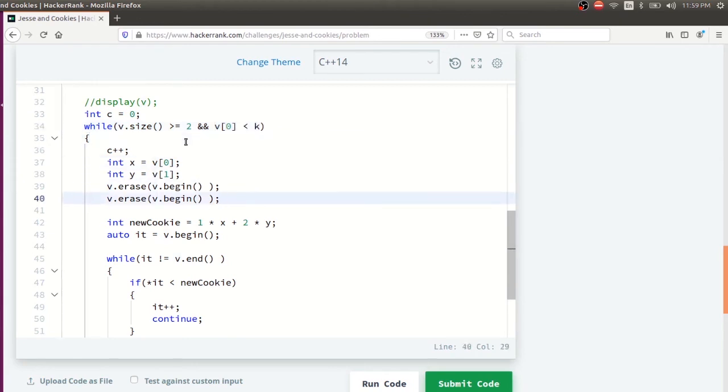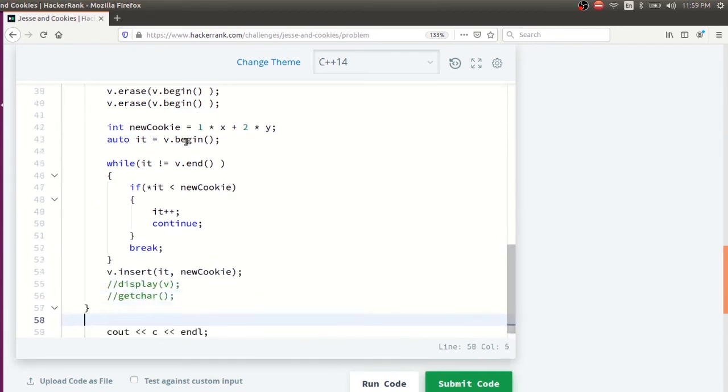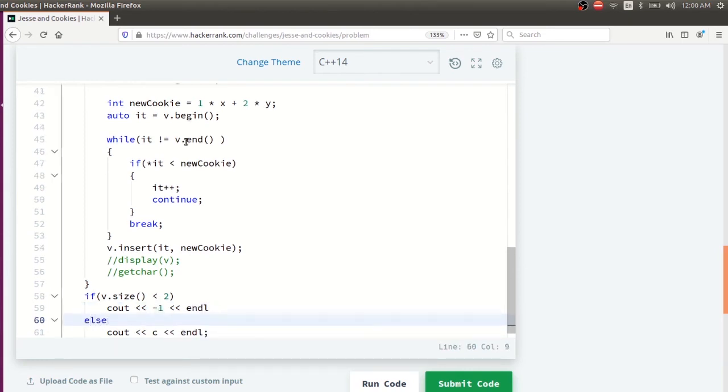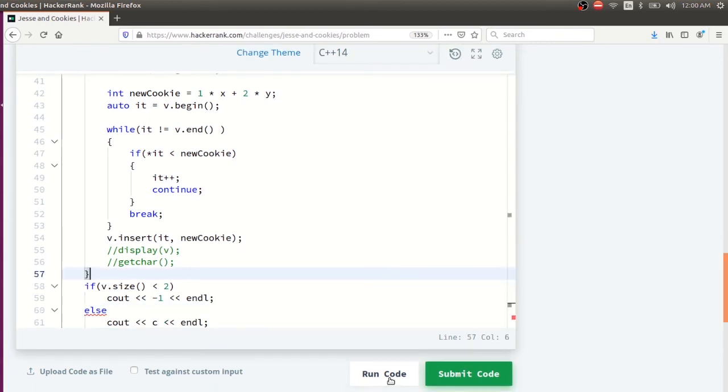Now since there are 2 conditions here, I just need to check whether I came out of the loop because of the failure of the first condition or the second condition. If you have come out because of the failure of the first condition, v dot size will be less than 2. If that is the case, you need to print -1. Otherwise you need to print the value of c. Let's try to run the code.